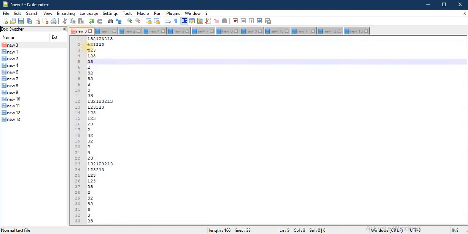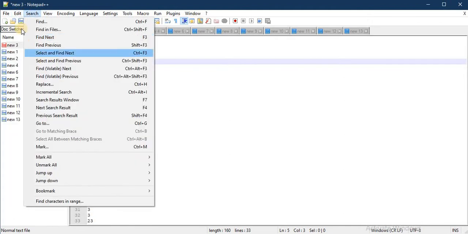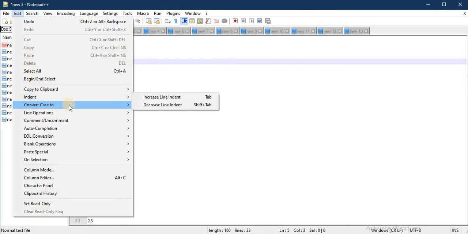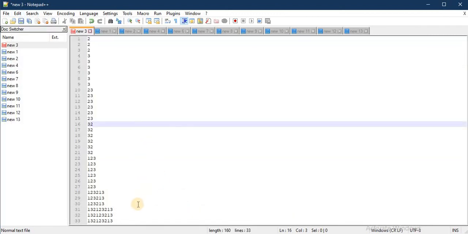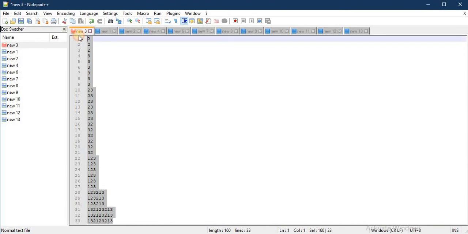Now we have to get the distinct values from all of these. There is another feature here. Go to Line Operations, and there are sort lines features, like sort lines as integer, decimals, and so on. These are integer values, so we can select sort lines as ascending. You can select ascending or descending. First select sort lines as ascending. You can see all the data is sorted in ascending order, right?